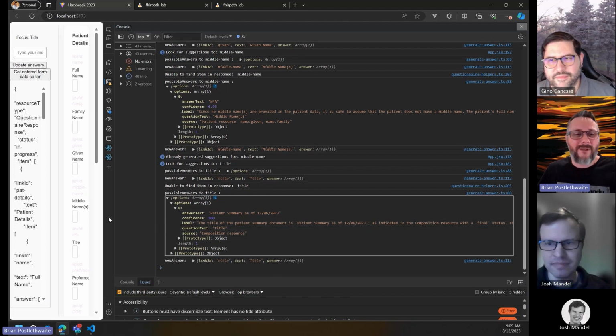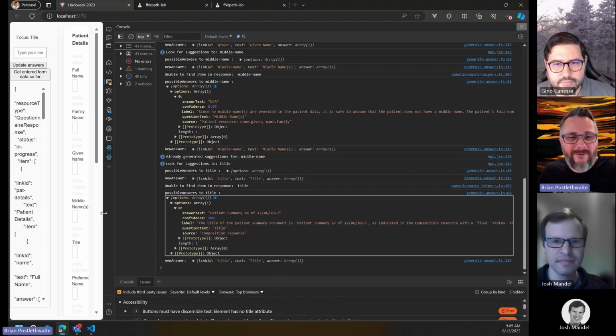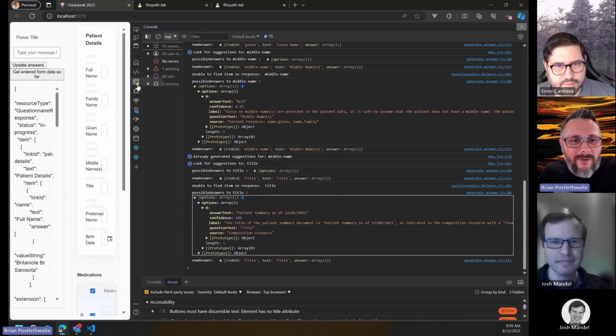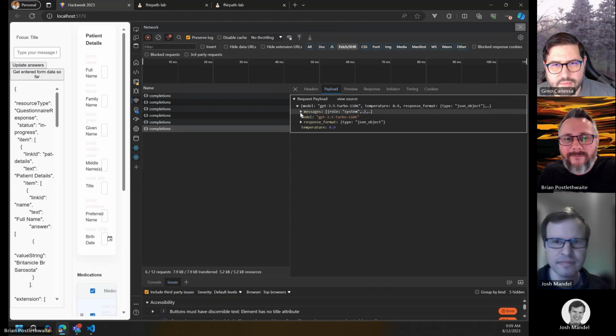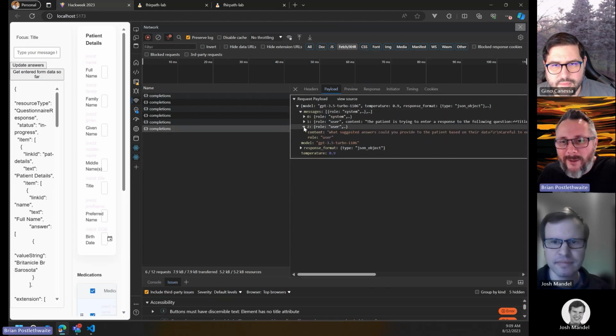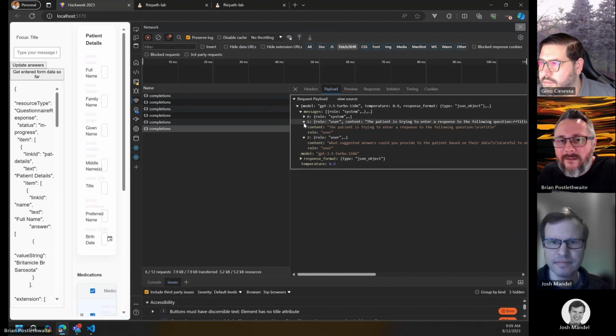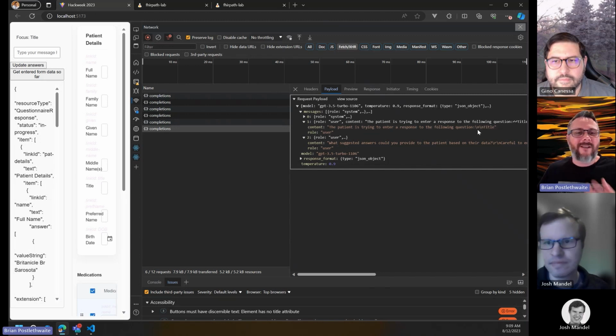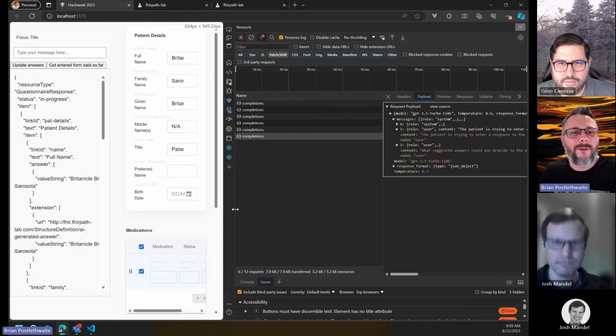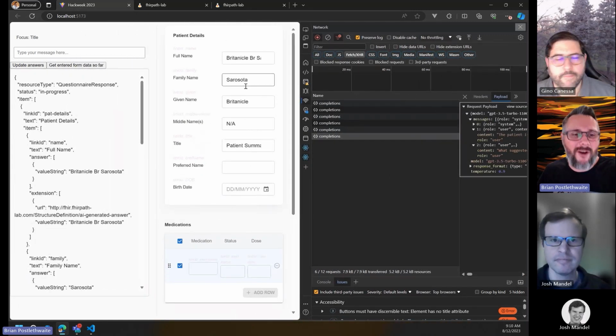And so that's a good example of a valid title, but not for the specific query. I wonder if I've actually got the network on. Yep, so let's look at completions. So the query it was actually asked is, saying the patient is trying to enter a response to the following question: title. So it doesn't have enough information in that context to know that you're talking about the patient's name's title.